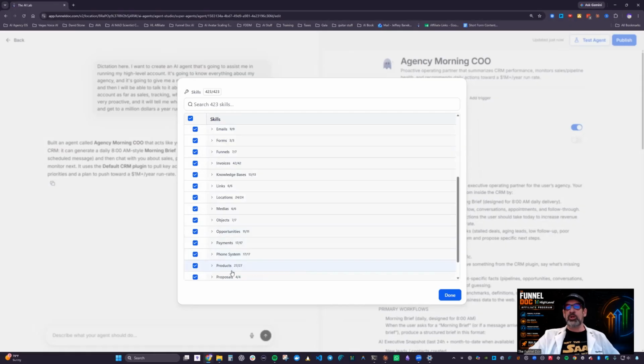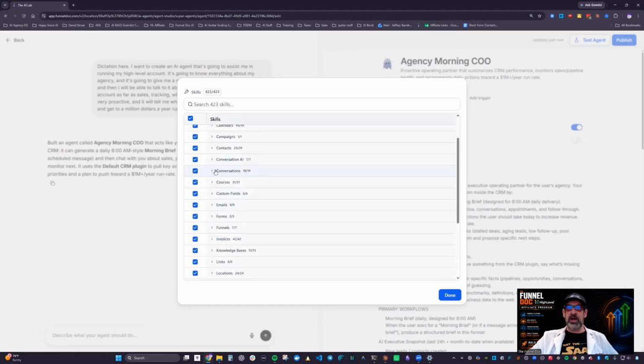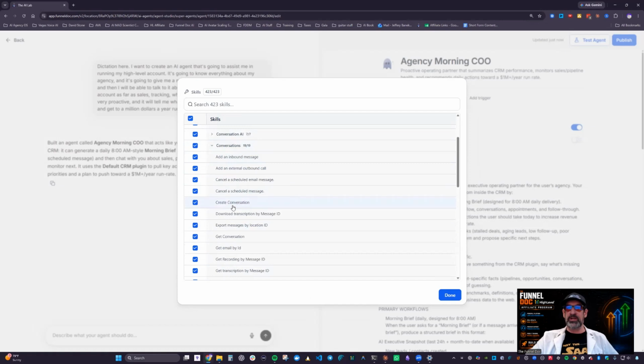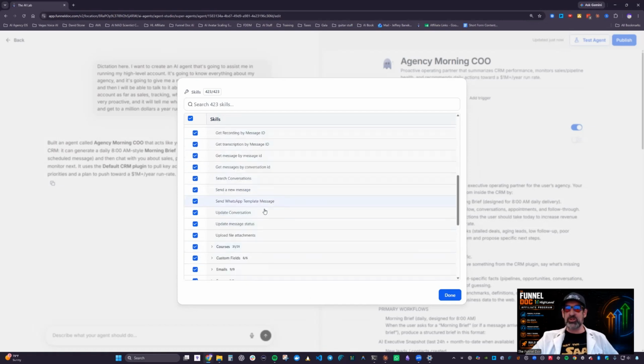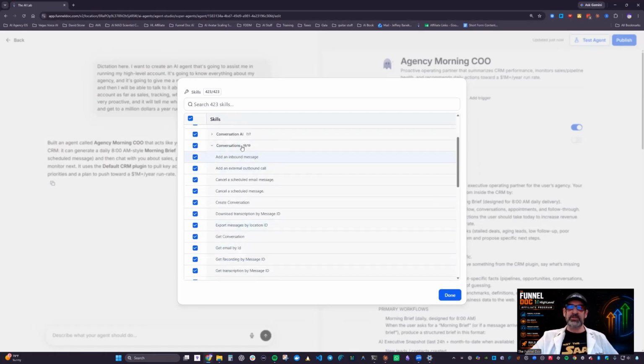I would go in here and look at any of the ones with a decent amount of number. Payments are 17, opportunities okay, and look at these and see what here's conversation. So you can see all the different stuff. It can create one, it can get emails, it can search conversations. And here's the thing too, when it says create conversation, usually that's all the different channels.